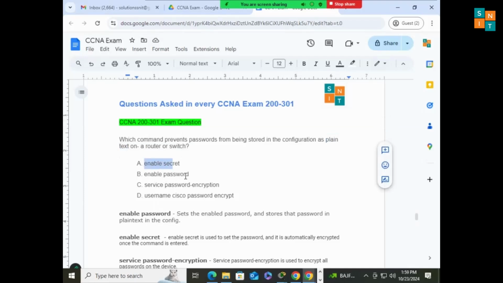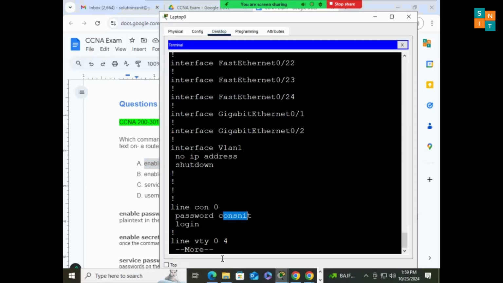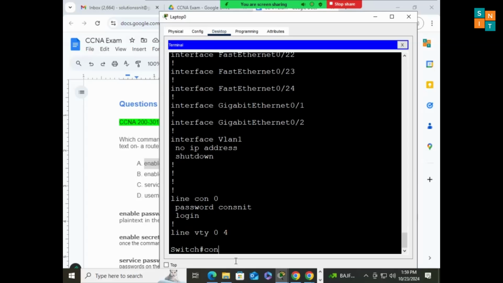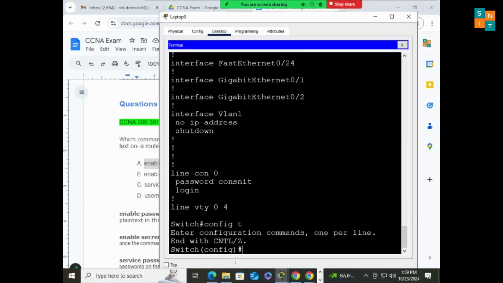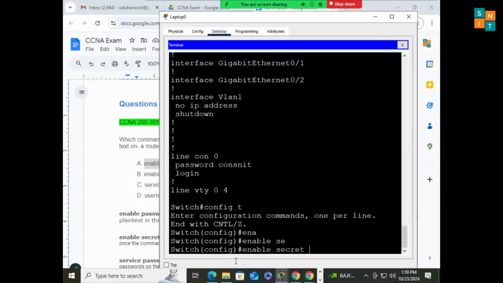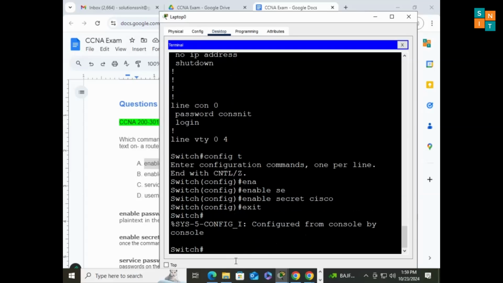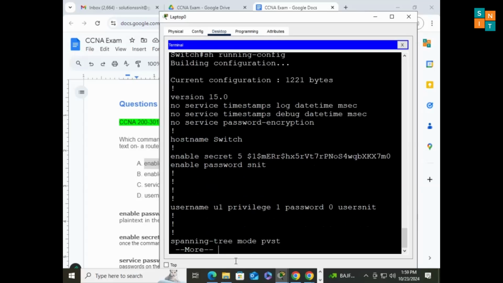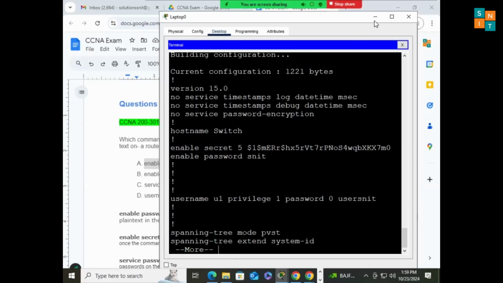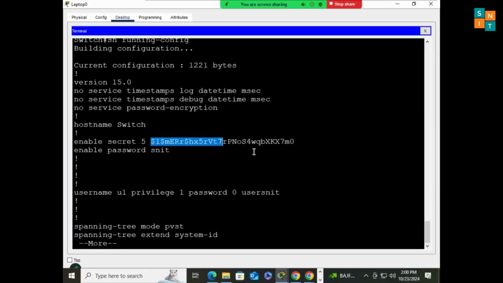Either you use enable secret. This enable secret is a command, and you can use it over here. I'll say config t, and here I can give enable secret, and I'll give some password like Cisco. Now I've given the password as Cisco. If I go and check again with show running-config, you can see this password is completely encrypted.